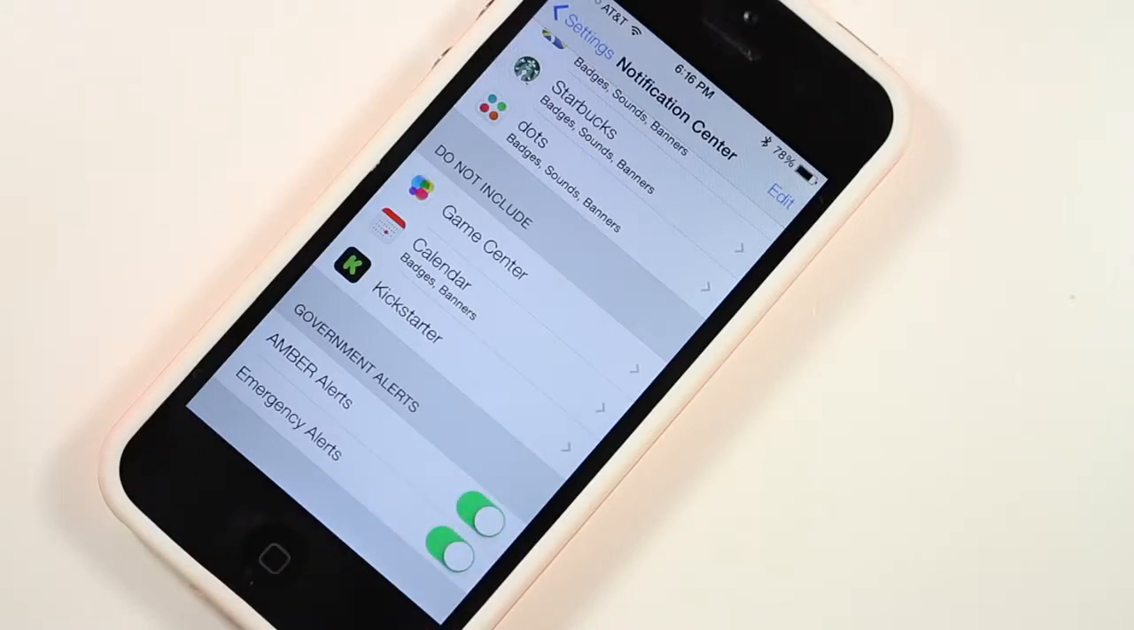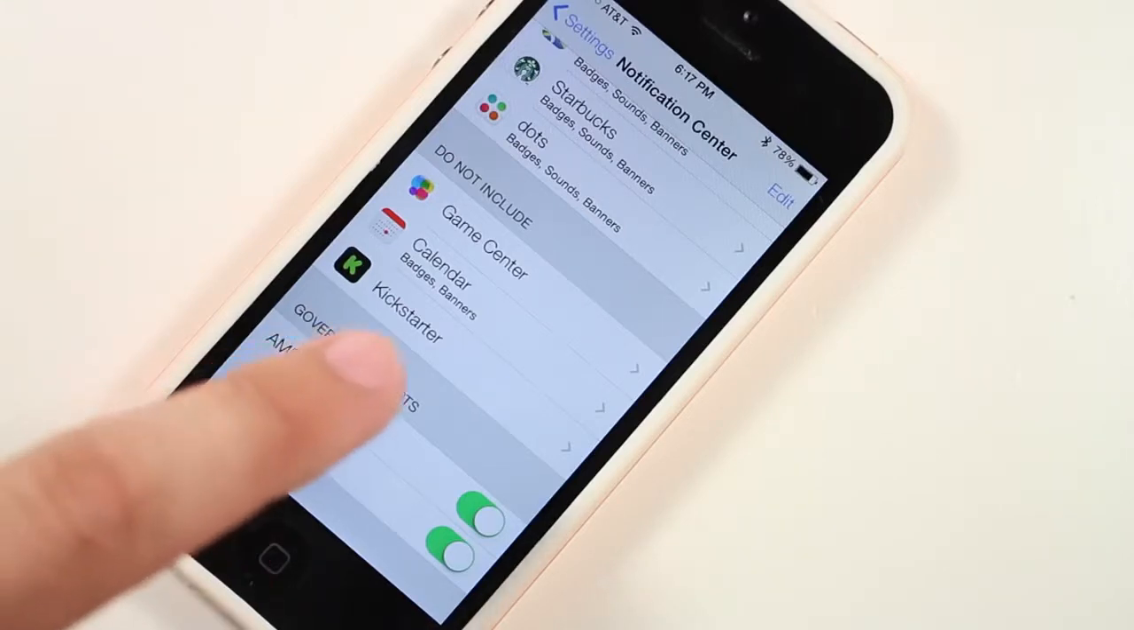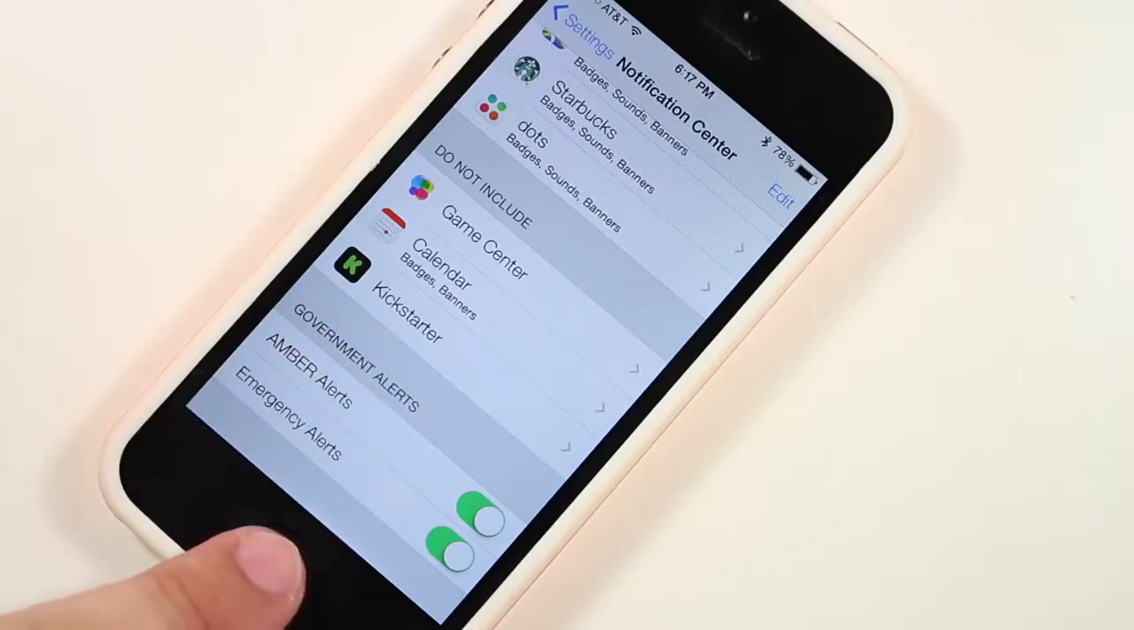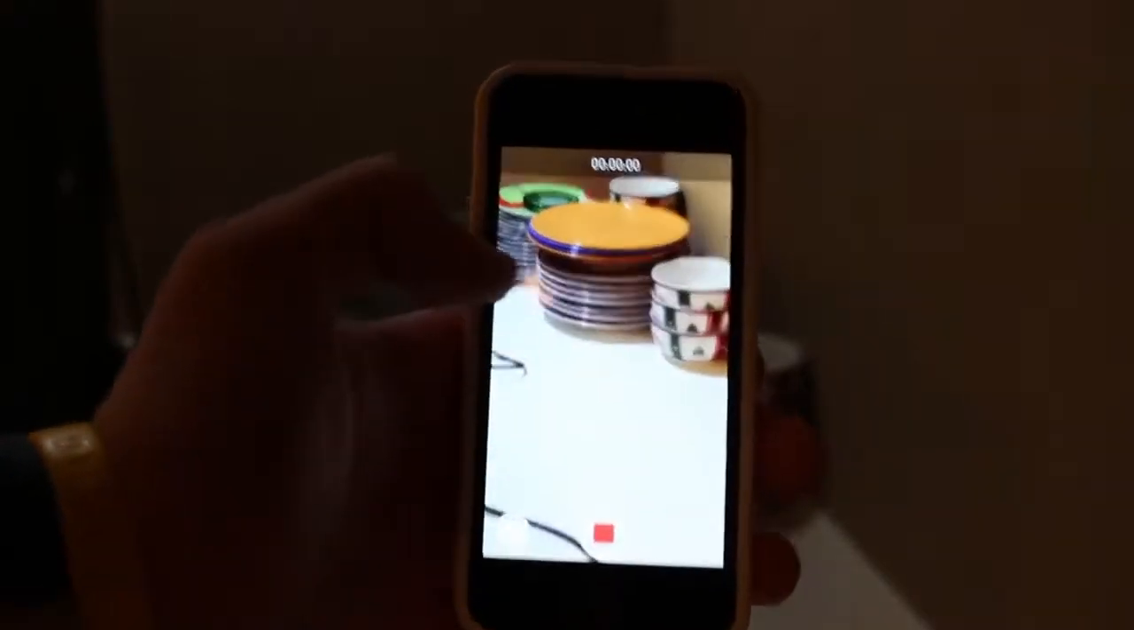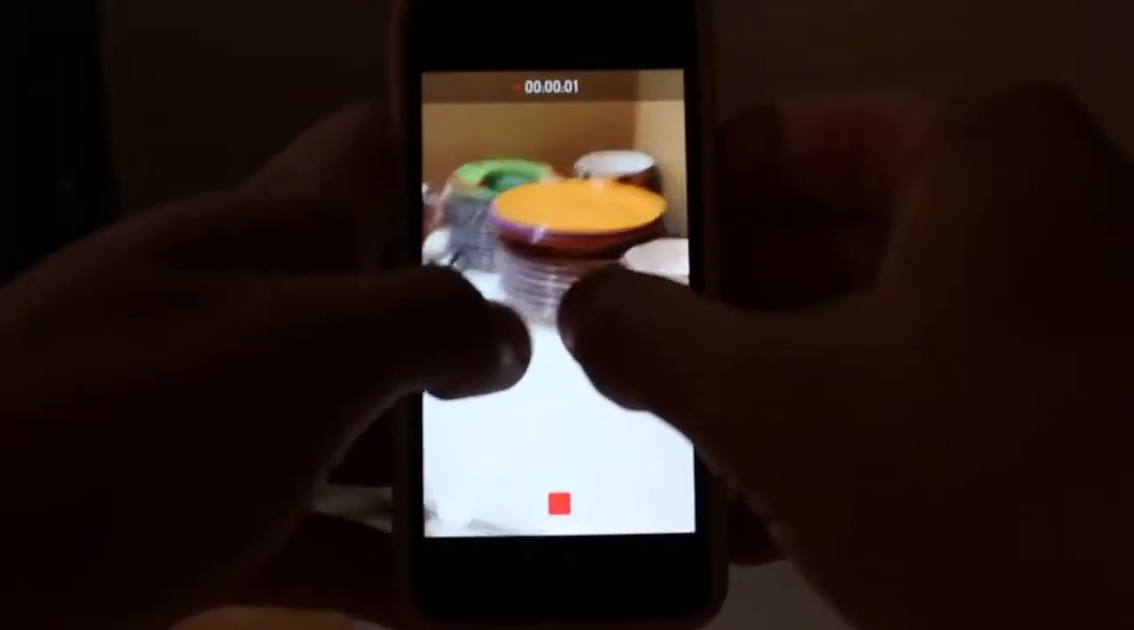If you turn on Amber Alerts and Emergency Alerts, it will place government alerts in your notification center if there's ever something going on which they need to alert you about. A really handy feature. I like that Apple's done this, and if you flip those on, it's kind of a nice hidden feature.